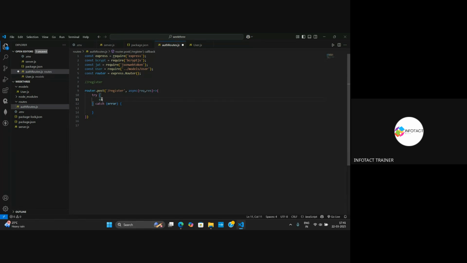Inside the try block, I will take variable names, that is name, email, password, and role. And all this data I will gain from where? I will gain from the body, right? So this will send a request to the body. So for that we are writing request.body. After taking the request from the body, what is the first thing that we will do? We will check if the user already exists.